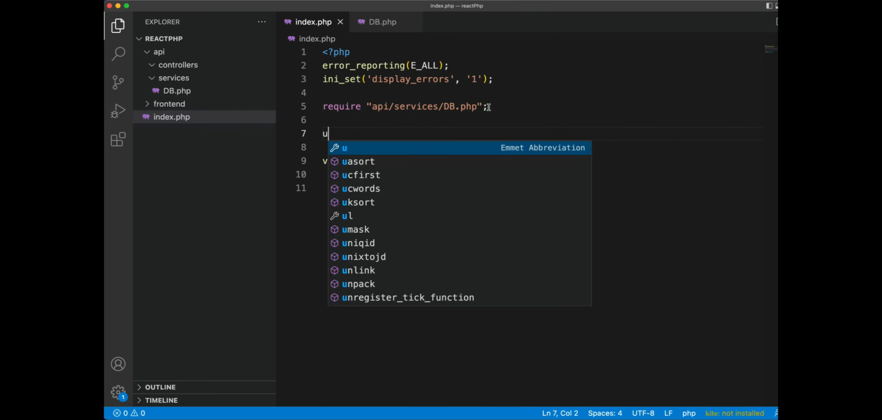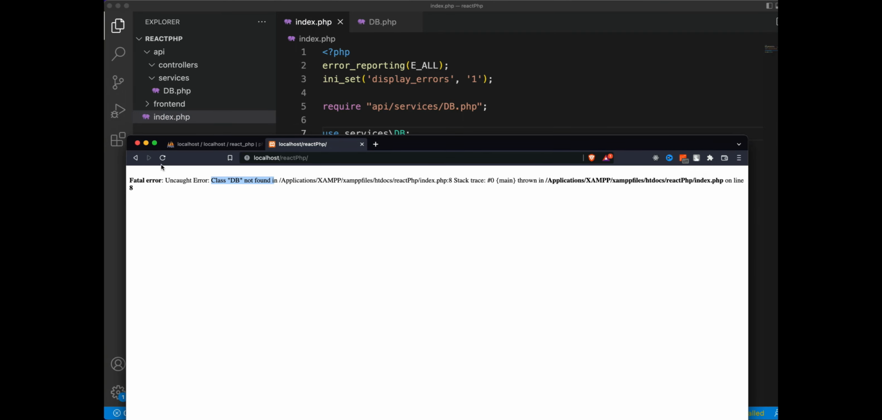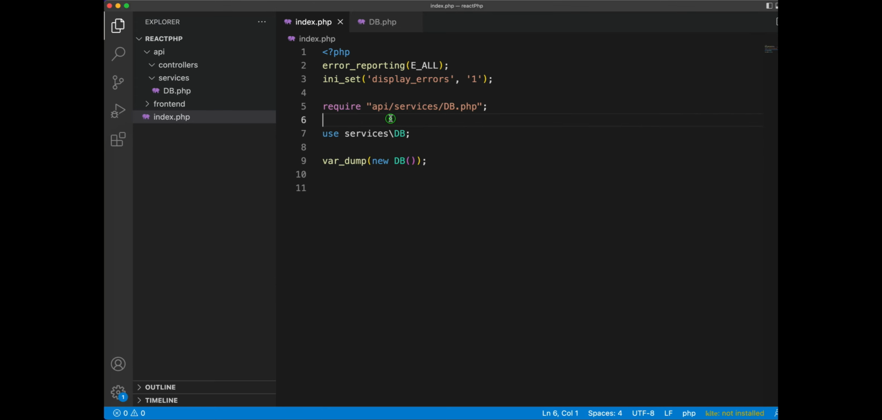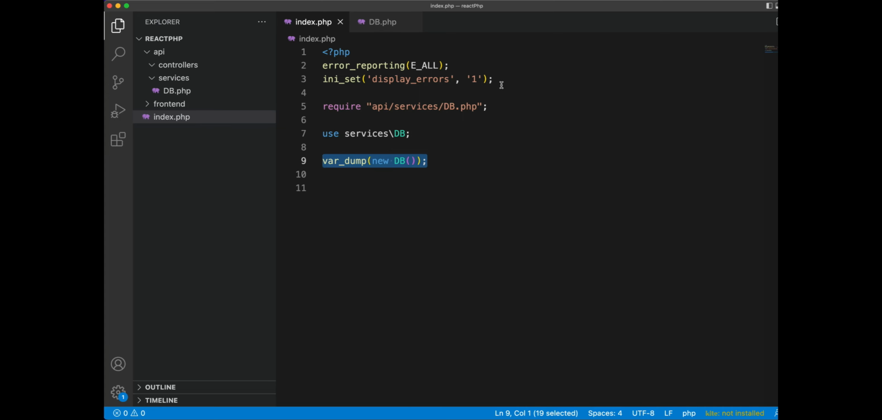So here, use services and then DB. Now when you do this and you go here and refresh, you get the object. You get DB host, localhost, username root. You can see that we are getting our object. That means that we are successfully connecting to the database. So yeah, we can work with this now. All right, great. So we have it.